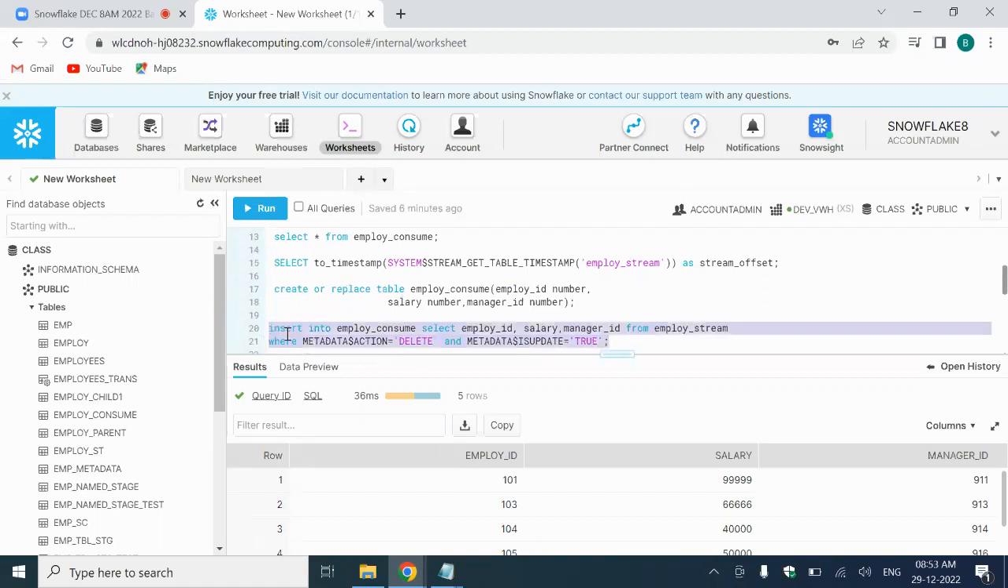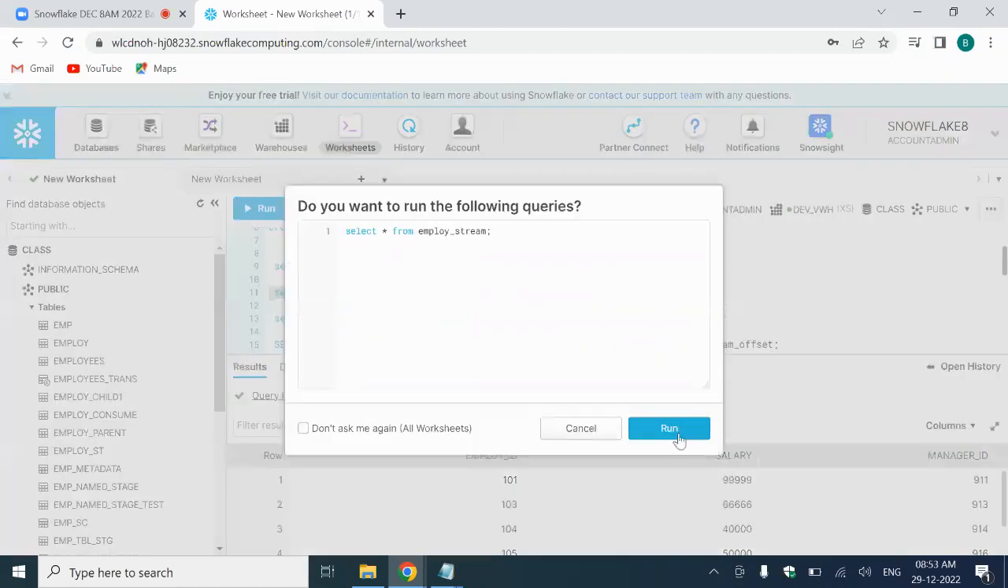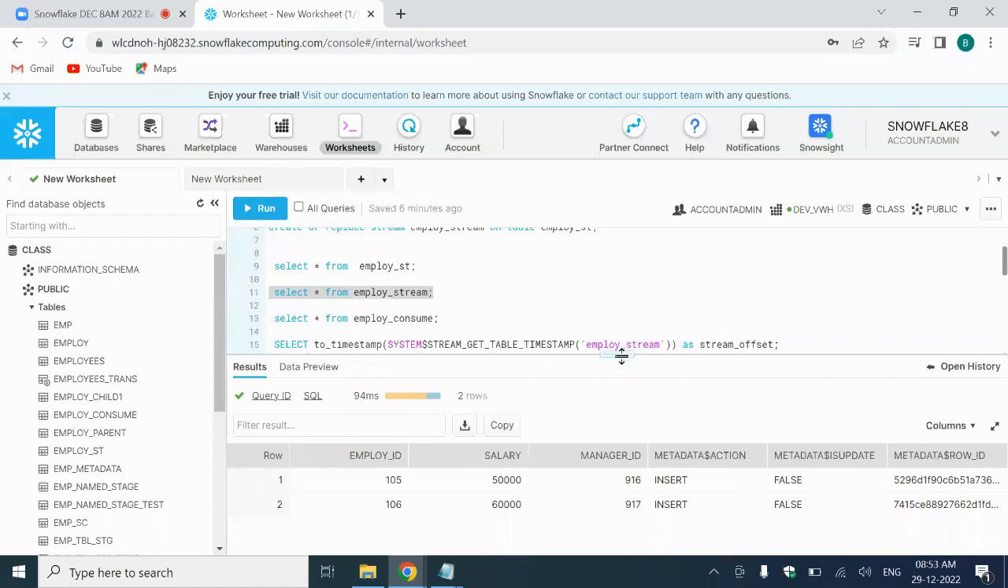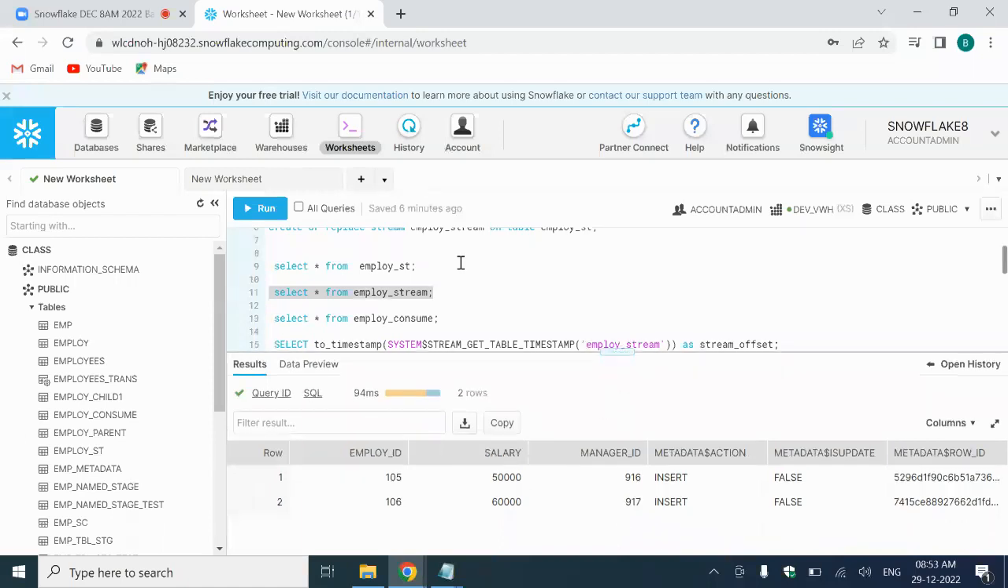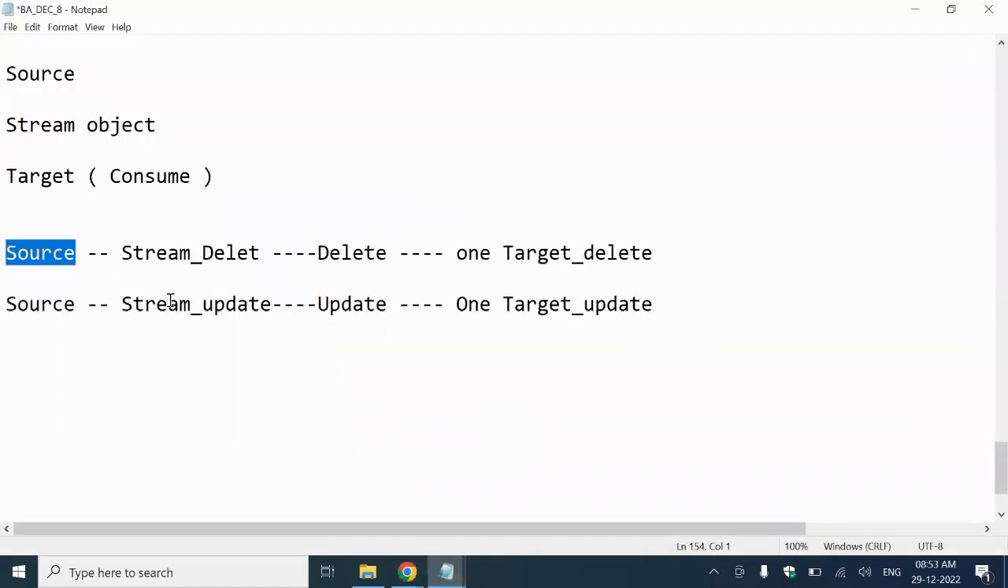This statement, we have inserted the data related to update based on the condition. Once we have updated, what happened to the stream object? The stream object became empty, right? But what if you wanted to capture the updated transactions in a separate target table? The stream doesn't have the data once it is consumed, right? In that case, what will you do?